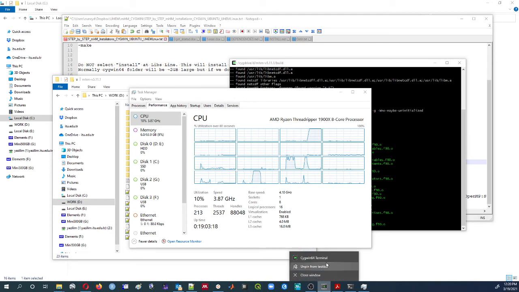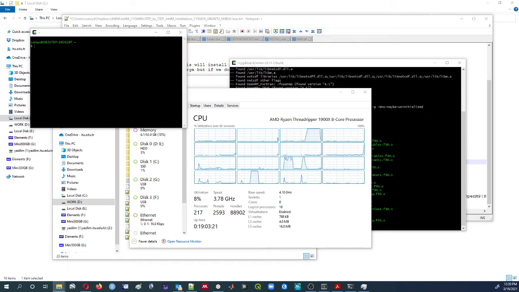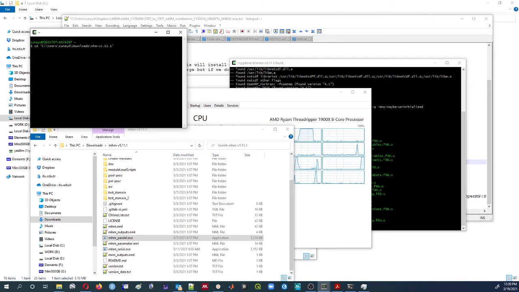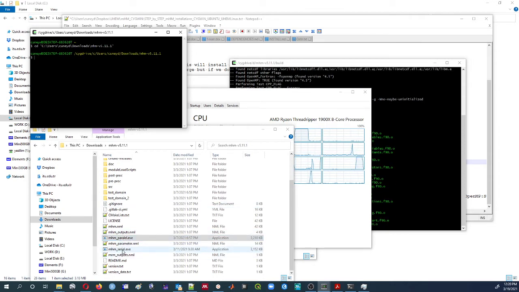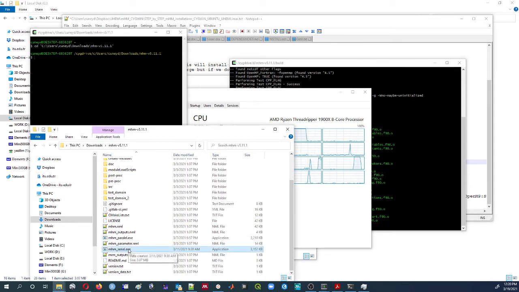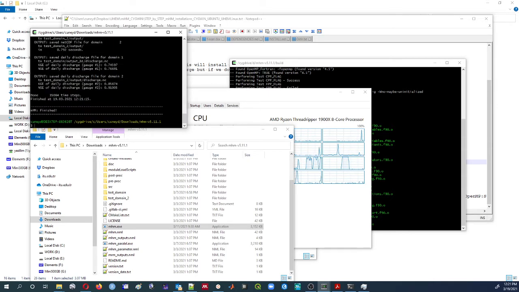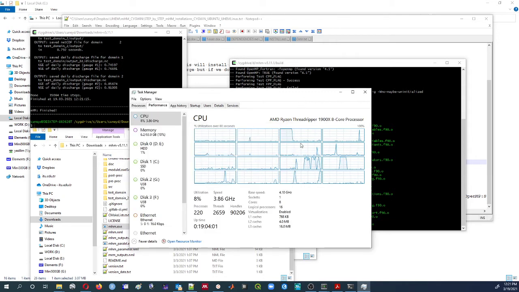In another terminal, go to this one, cd. Yes, we have here two files. Let's use the serial first. Let's keep it simple, mHM. This is the serial one. The model is running. It's finished. It used only one of the threads.